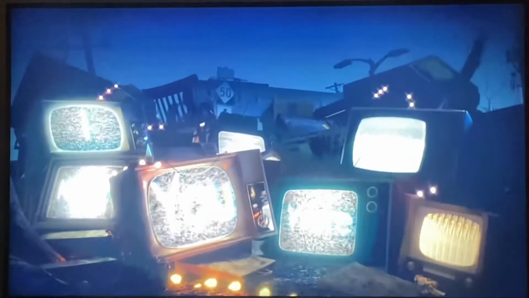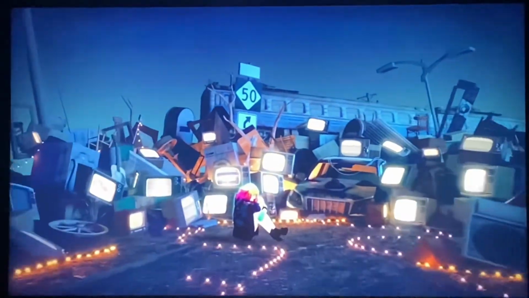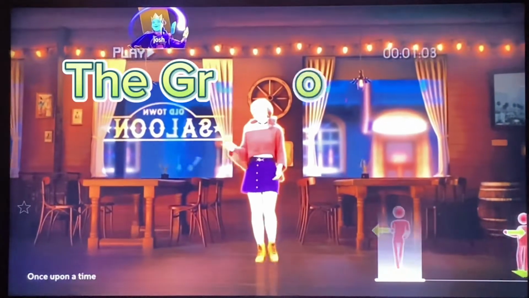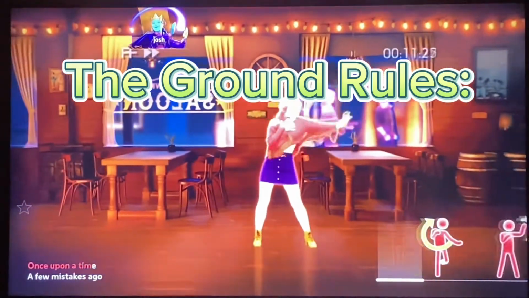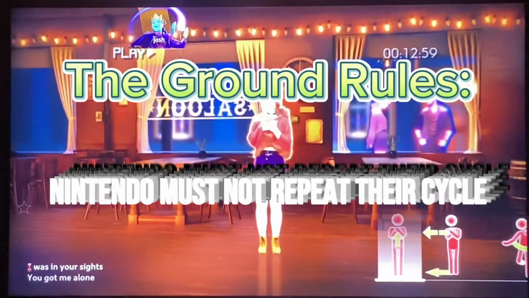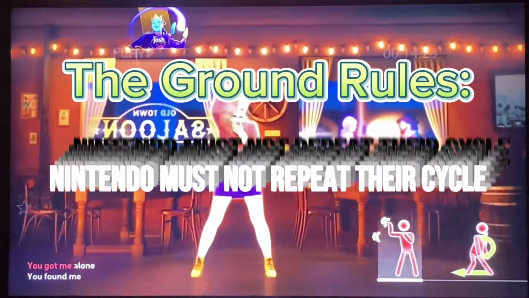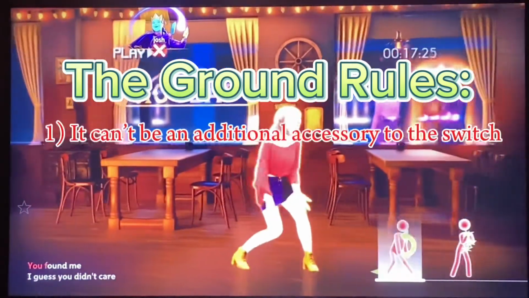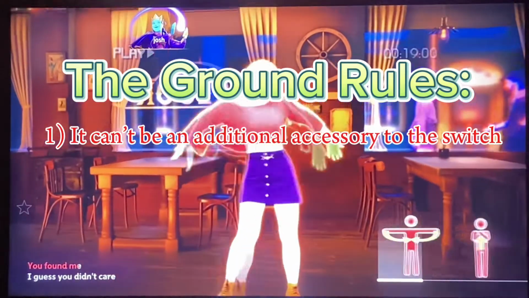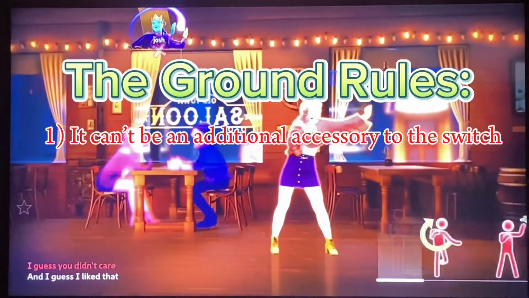Next, we're going to be talking about ideas for this Switch successor, which for the rest of the video we're going to call the Super Nintendo Switch. First things first, we've got to lay down some ground rules, because we have to make sure that Nintendo does not repeat their cycle from the Wii U era. And one thing's for certain: first, it cannot be an accessory for the original Switch.